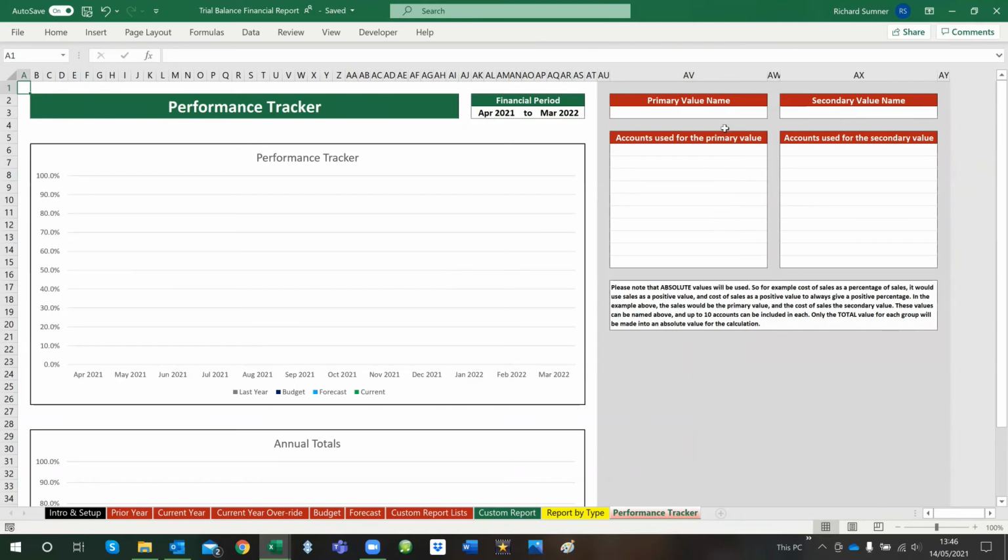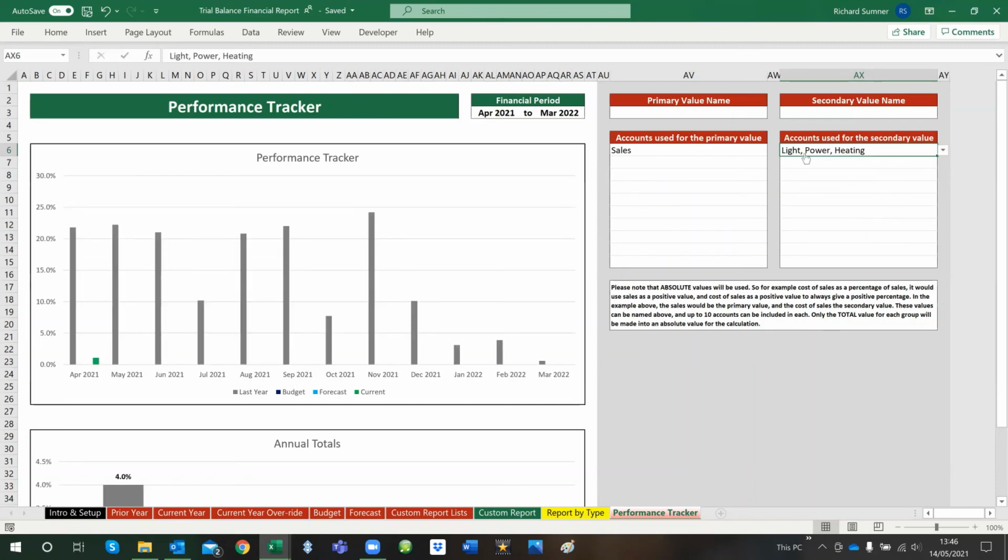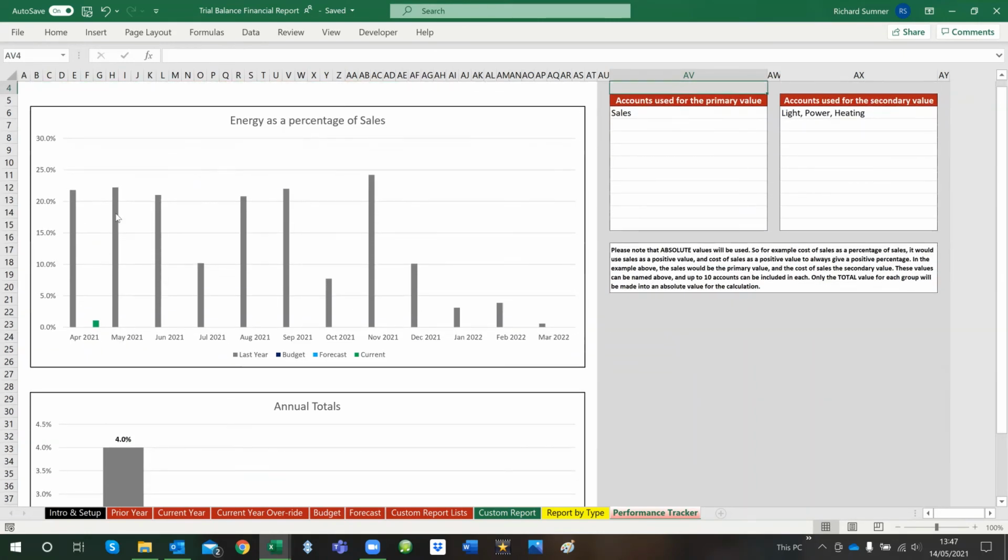So let's just say, for argument's sake, and I don't know why someone would do this, but let's just say people wanted to see their sales as the primary value and the secondary value. I've got this data entered as light, power, and heating. Let's just say for some strange reason you wanted to see what is your percentage of energy. So we name the secondary value, we can name this energy, and we can name this sales. So what this is now showing is energy as a percentage of sales. Now you wouldn't necessarily want to see this, but you get the idea of what you can select to be able to see there, and then it'll show on the graphs.